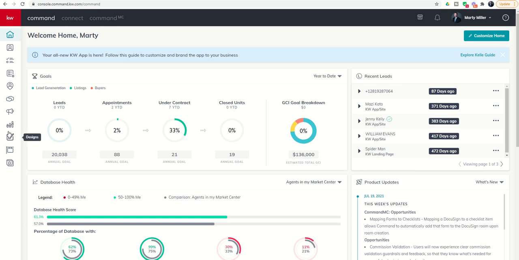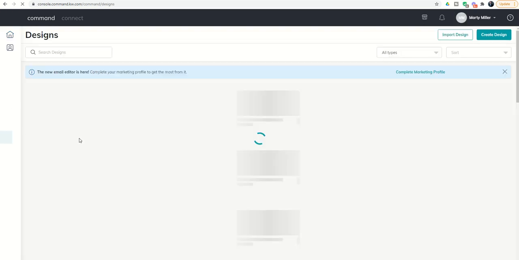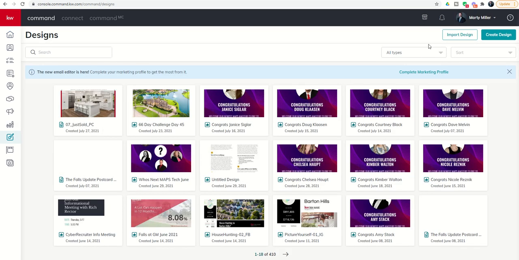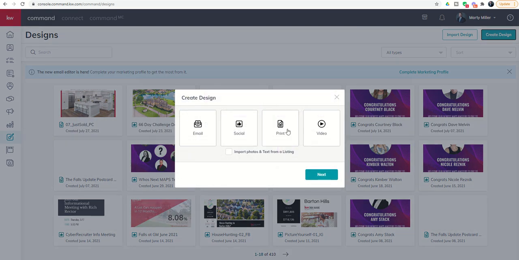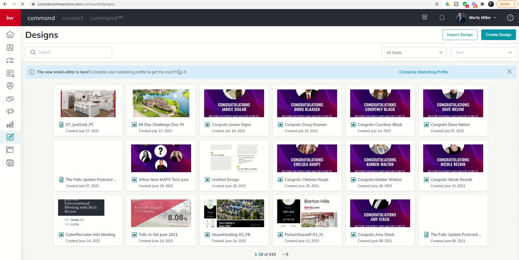So as a reminder, designs is our paintbrush icon. So we're going to come into designs. And again, to create a new design, we'll come up to the top right, click on create design. And today we want to choose print. So we'll select print and then go into next.